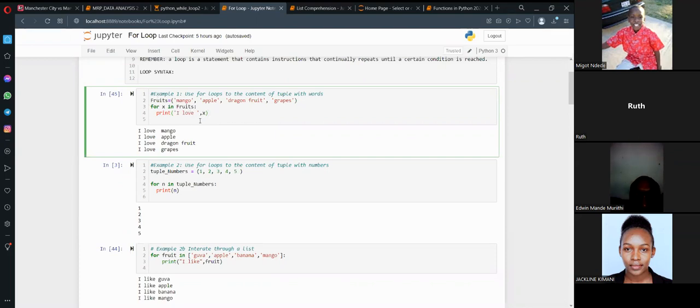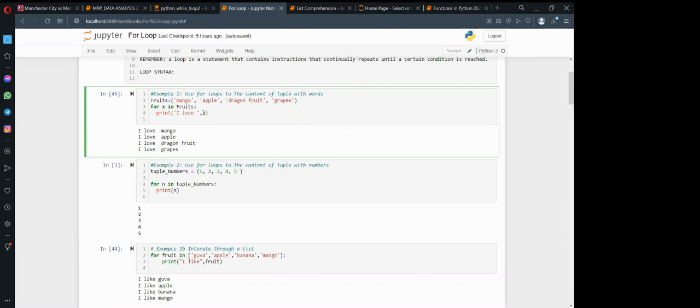If you put fruits here in a print statement, it will not print directly. It will give you an error. So we use a variable called x. So you say for x in fruits, then the print statement, I love, then that I love is just a text string. So you put it in quotes, then you put a comma, then you put x. So x is the variable. So it will print all this.